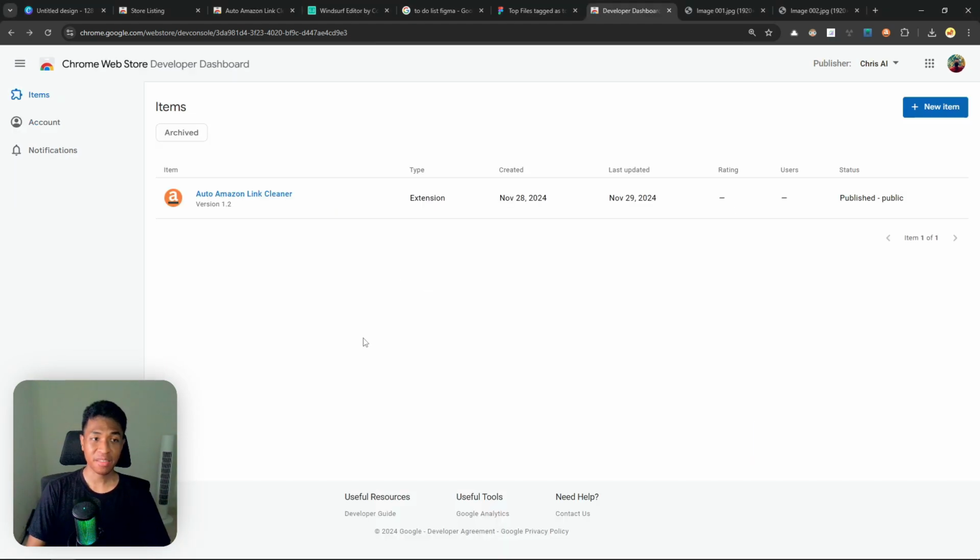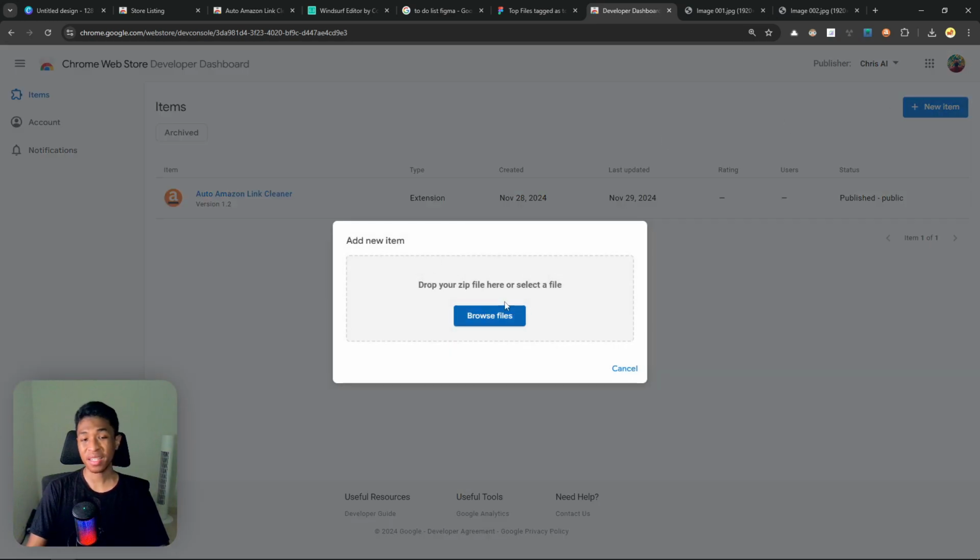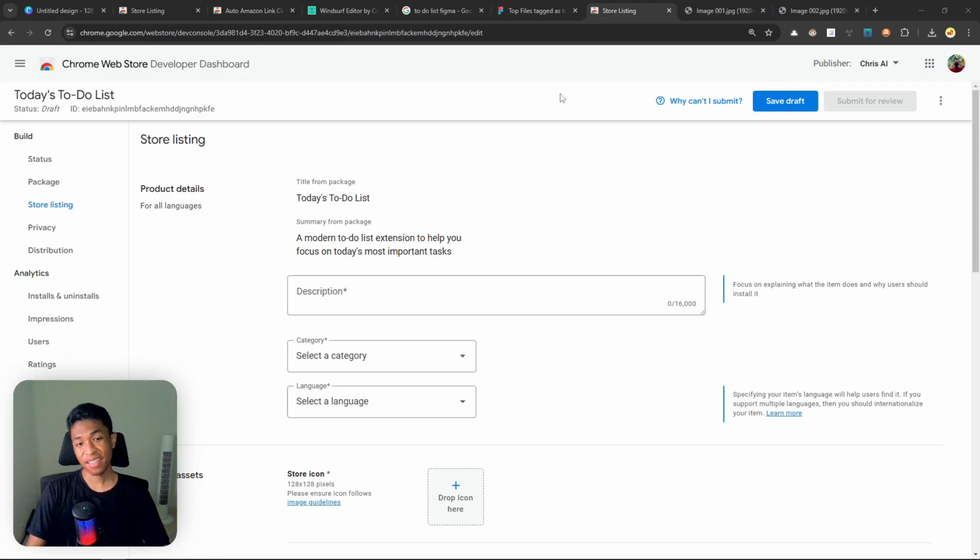And to upload the extension, you have to go to the items menu and then click new item. And then here you can drag and drop the zip file that contains the extension files like the codes and the icon. So I'm going to just click and drag the file right here.